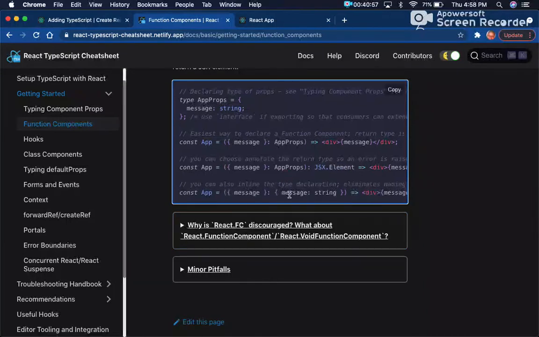Wait, what is this one? You can also inline the type declaration. Message is type Message string. Oh, you can do it. What? No. Wait. No, that's just doing it twice. You're saying the message, and you're saying that the message type is Message type string. But you're already doing that when you say message and then put the type as at props, and then it does it for you. So that's kind of like doing extra work.